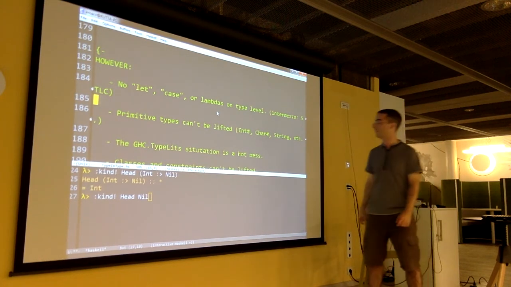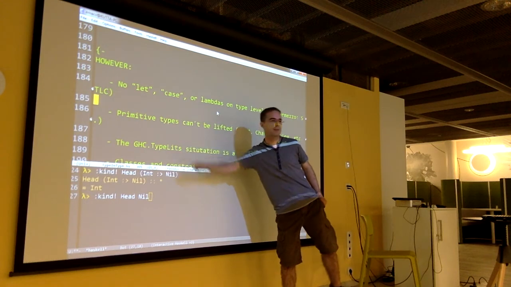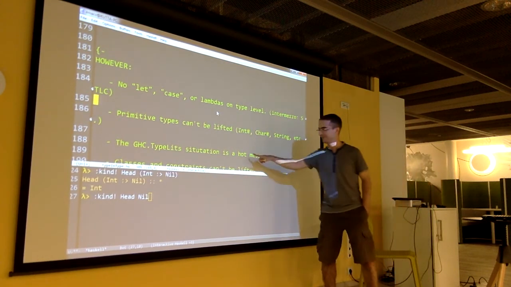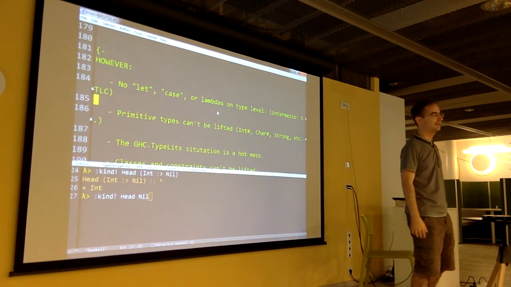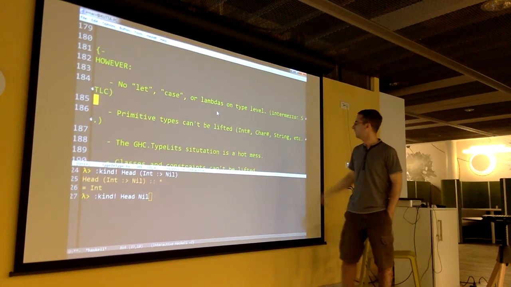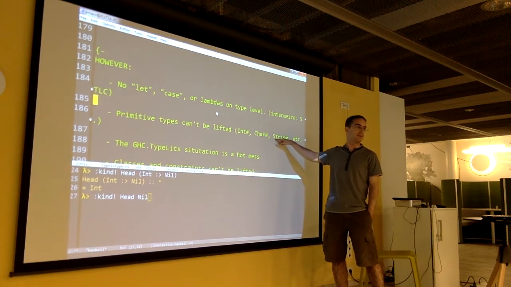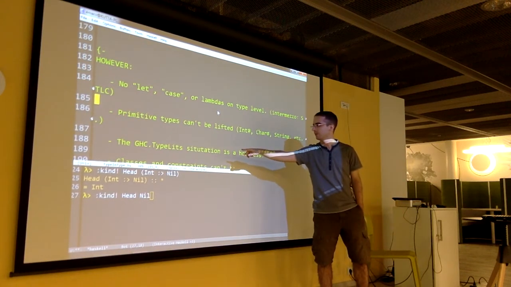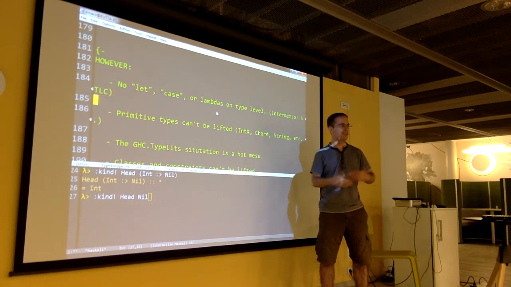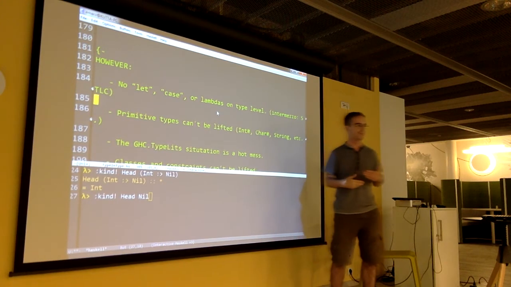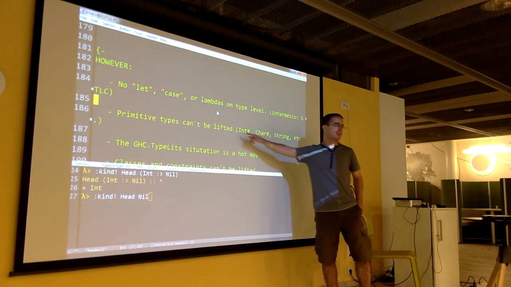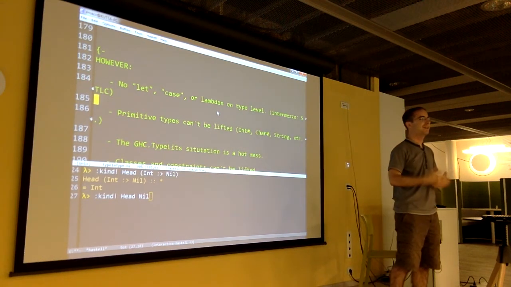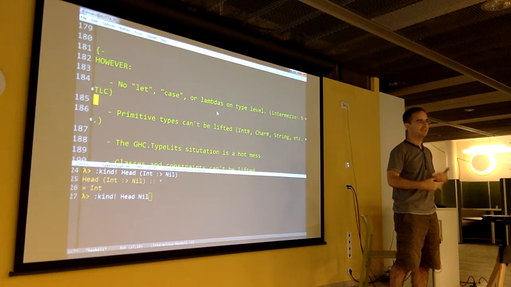Instead, what we have is GHC type literals on the type level, but it's basically a hot mess. It's a very ad hoc solution, because we can't have strings on the type level, so GHC.TypeLits creates a new ad hoc string-like thing on the type level, which is called Symbol. And because we can't have ints on the type level, GHC.TypeLits exports a very ad hoc integer-like thing on the type level called Nat.